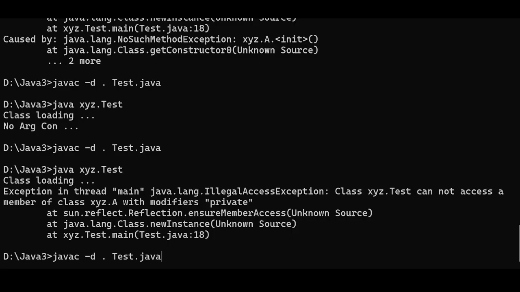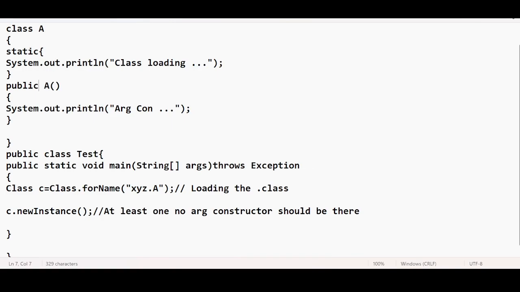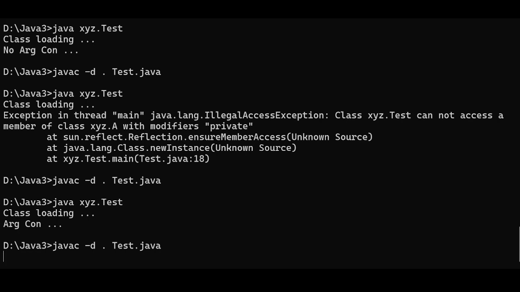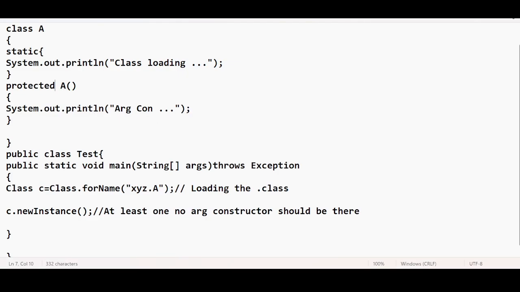I will get the respective output. I will be able to access it, no issues. It can be protected also, no issues with protected. These are the access things we have discussed in the access modifiers class. Can be default. Default means without any specifier, but it cannot be private. Okay. So the moment you use the newInstance method, it will look for two things. The constructor should be a no-argument constructor. The second thing is what? It should be non-private.